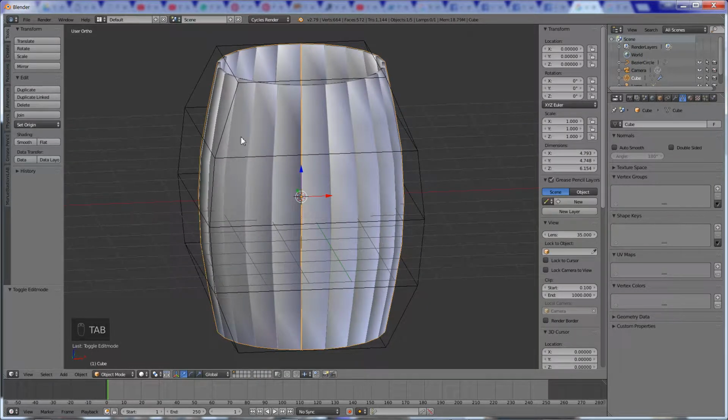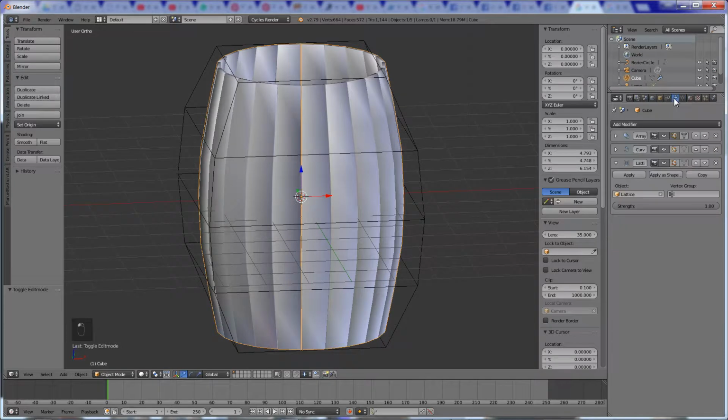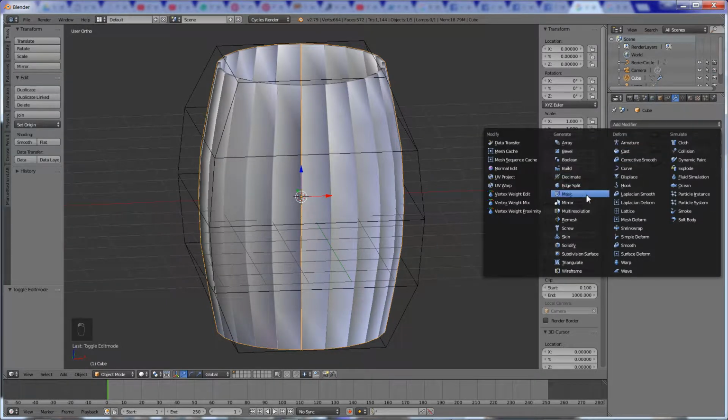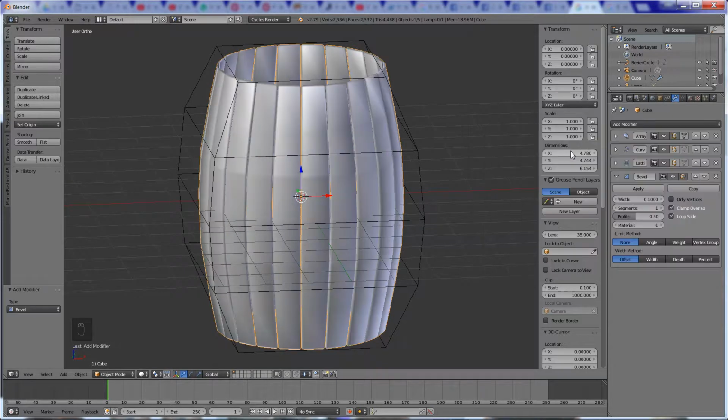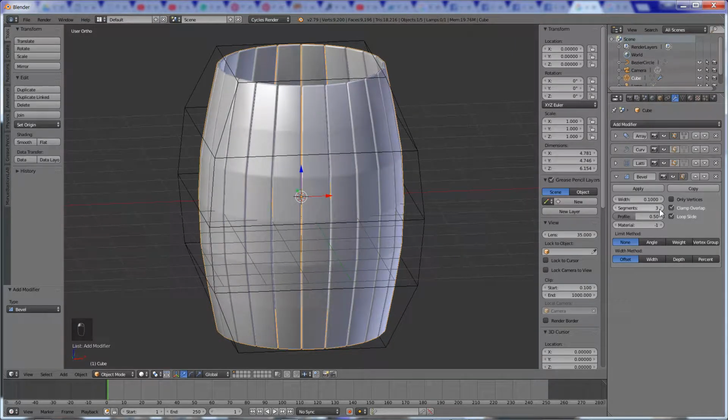Well, we could always increase the subdivision surface on this. But what I'll do instead is add a modifier to the stack, and I'll add one called bevel. The bevel is going to give us a shape like this, and we can always increase the number of segments to increase the resolution a bit, so it looks more like that. And we can even change the width to be much less, so it looks more like that.